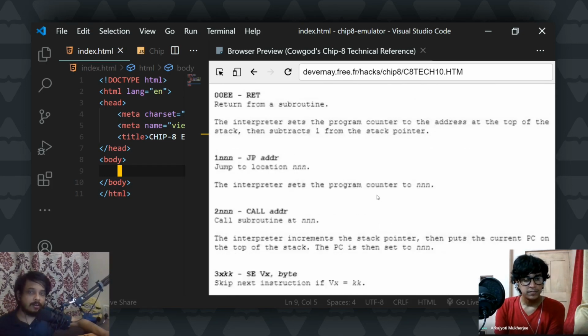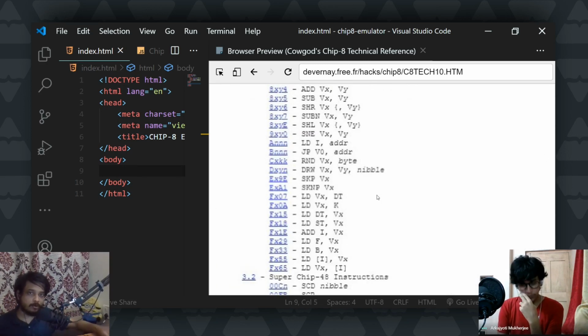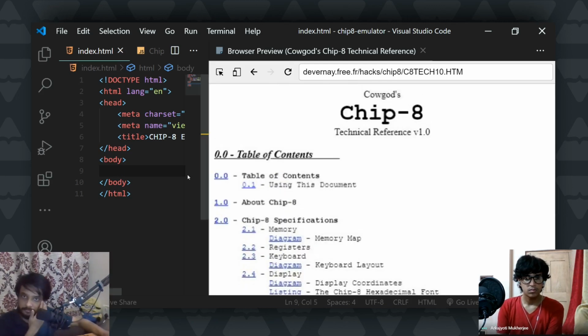So I will probably not write the full code. Some pieces of code I'll write, some pieces I'll copy from the code I've already written. I'll link the GitHub in the description, where you can go and see all the code. So let's get started with it.